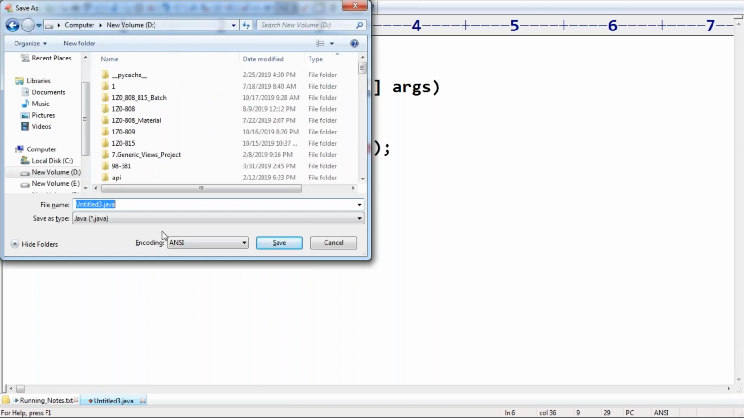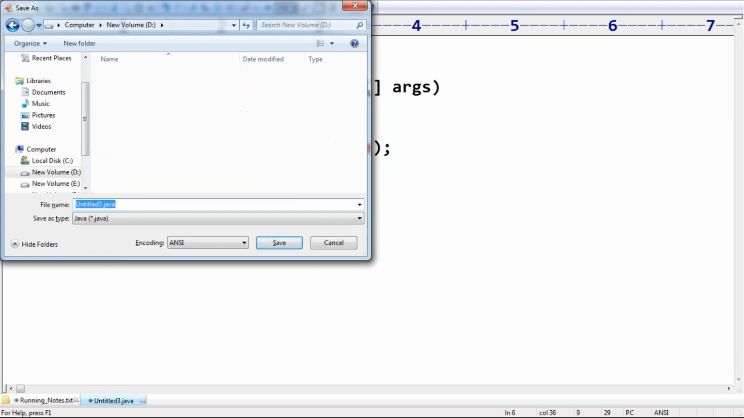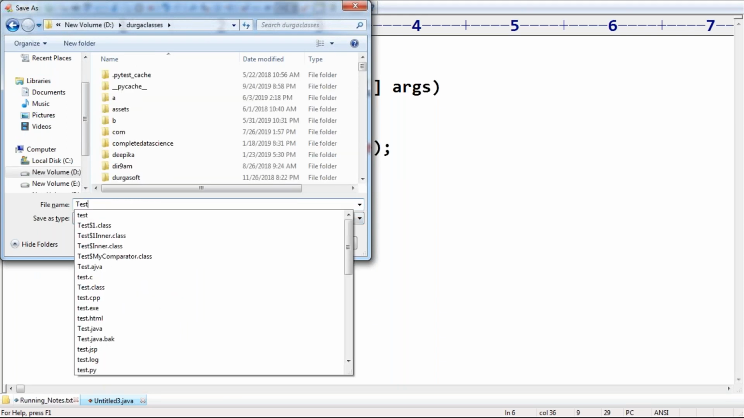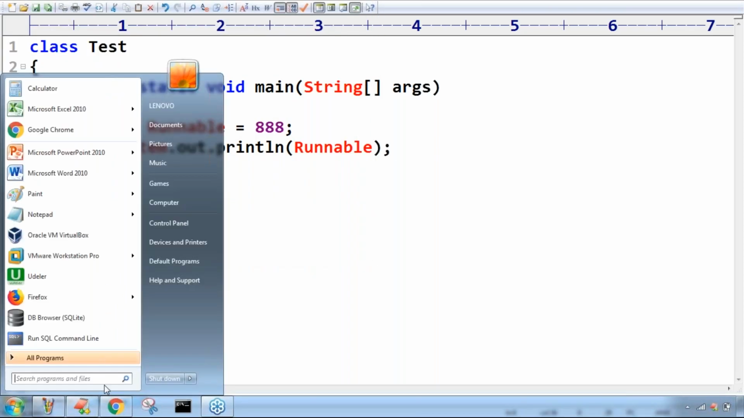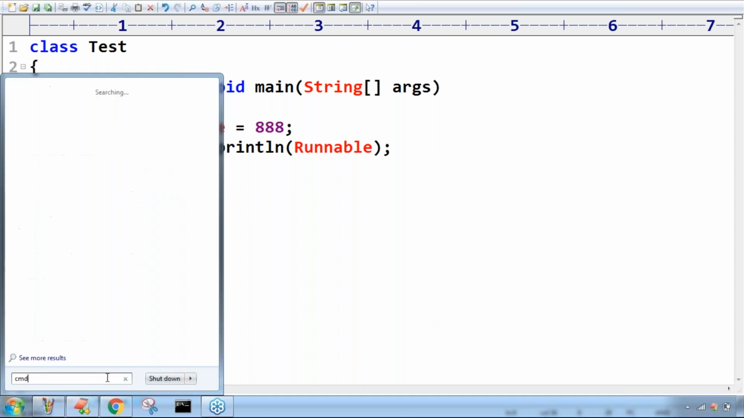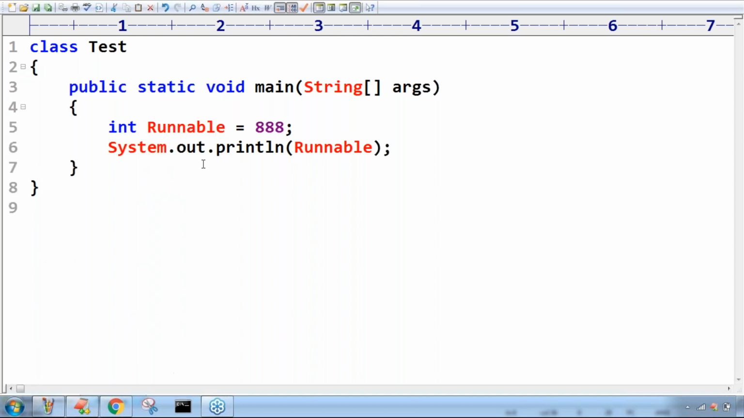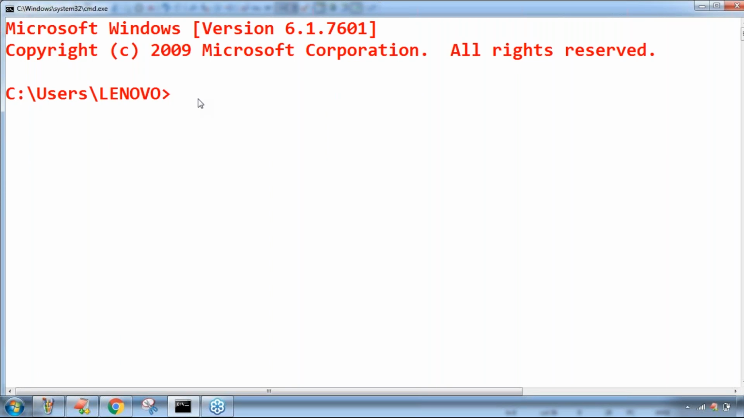In D colon, Durga classes, I'm taking Test.java. Now take very special care about this one. Now have a look once at this.